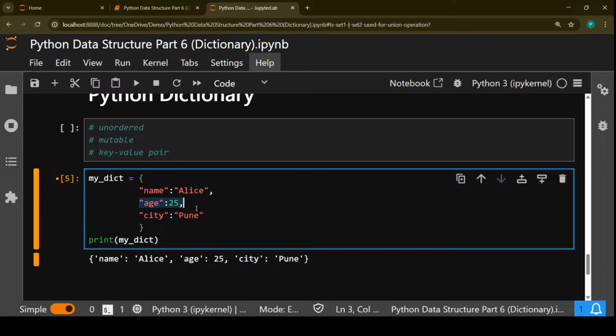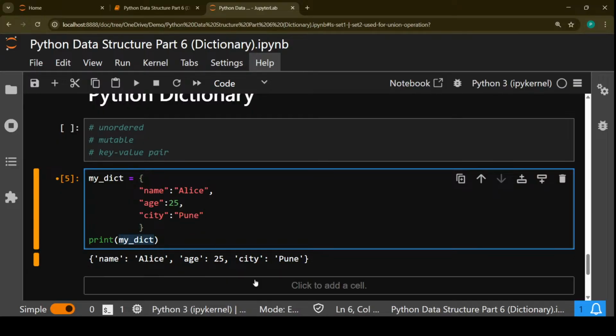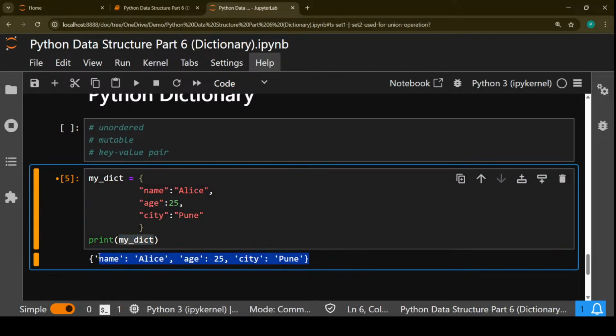So age 25, then after age 25 there is one more item to come, that is city Pune. Now after Pune, I know that I don't want to store anything more, so I will not put a comma. If I know that I have to put one more item, I'll put a comma. When there is no item left and all the items are stored, we are not going to put a comma, okay. Then you close the curly braces, print your object, and your dictionary has been created like this.